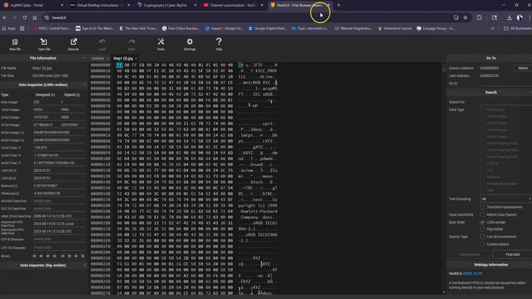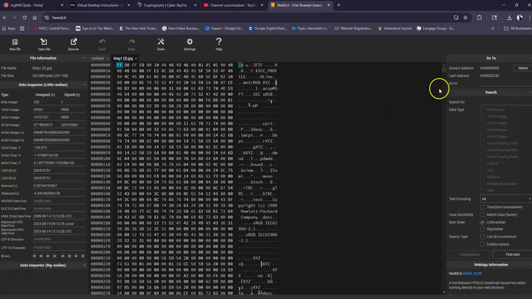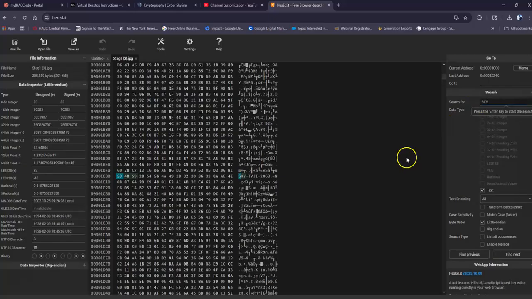Because the instruction said that you want to go to the hex editor and search for sky. So on the hex editor, you want to come to search for, you want to type sky, and when you type sky, it's basically going to find where the sky code is, or anything associated to sky. So this is what came up, and this is the hidden message we are looking for.